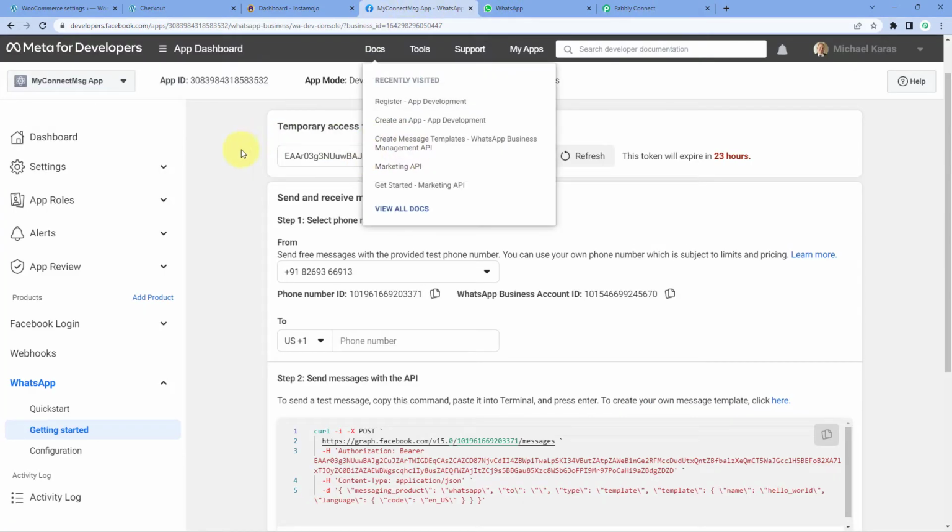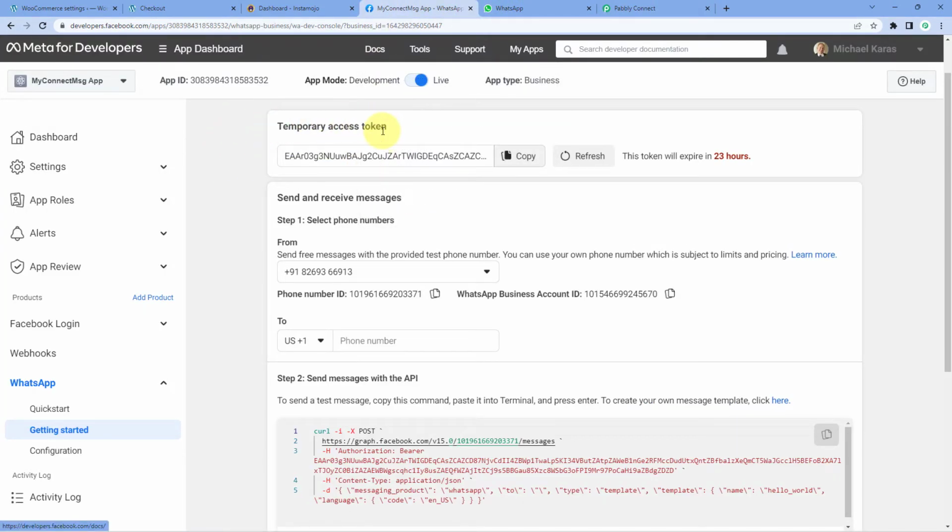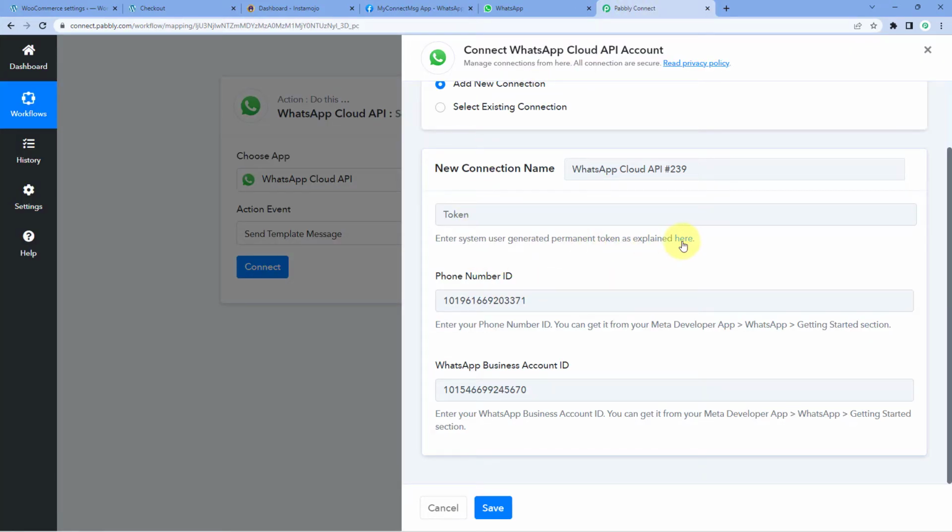Now the token which we get on this app dashboard page is a temporary access token, which means this token will expire every 24 or 23 hours. But guys, don't worry, there is a way by which you can generate a permanent access token which will never expire. So here in this help text, there is a hyperlink.